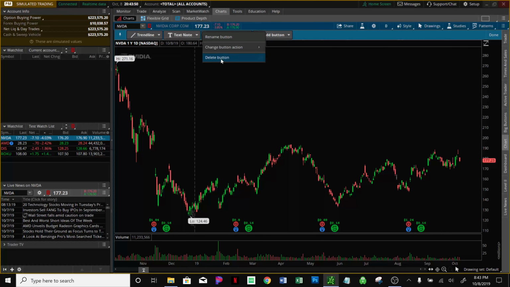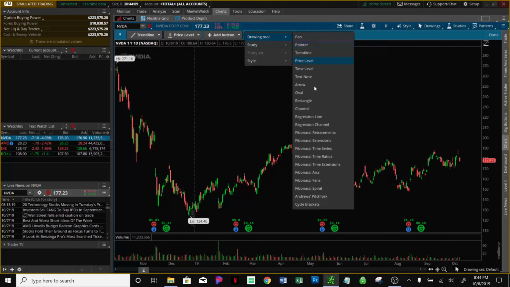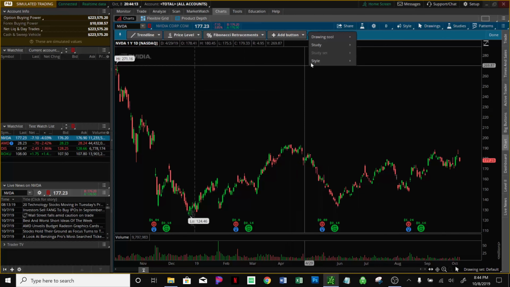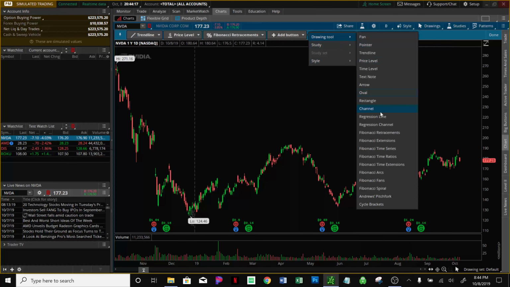Under the text note, I don't do much text notes on the chart, so I just delete that. Simple moving average, go ahead and delete that. Trend line, you'll use that often. I like to add also a price level tool. Also add a Fibonacci retracement and a Fibonacci extension as well.